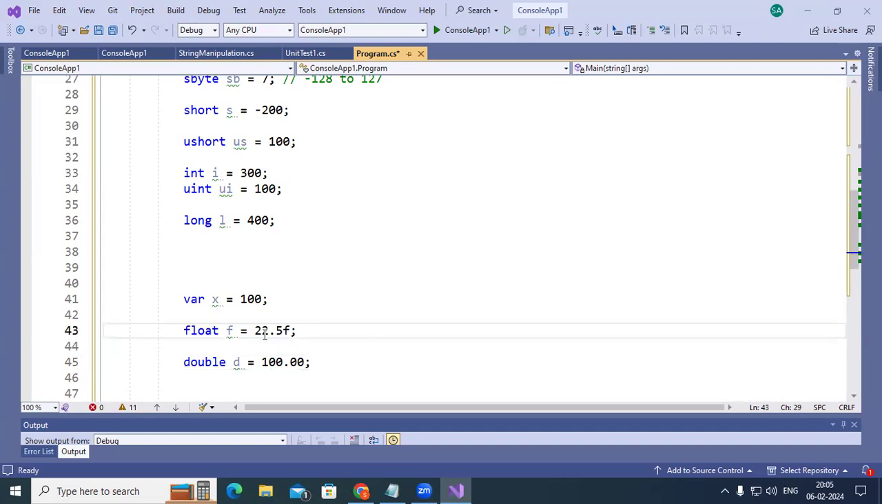That means after the decimal point, up to 6 digits you can have precision when you go with the float. But in double precision, up to 15 digits you can have precision.